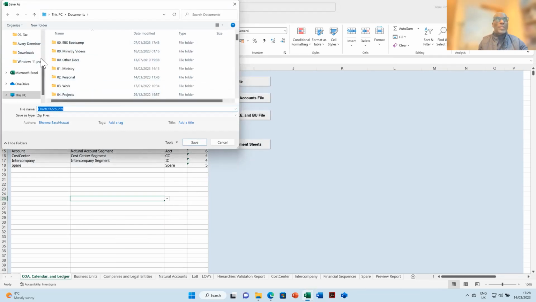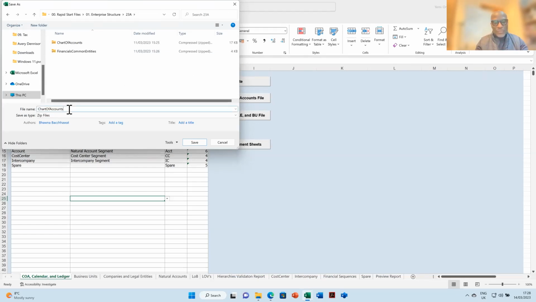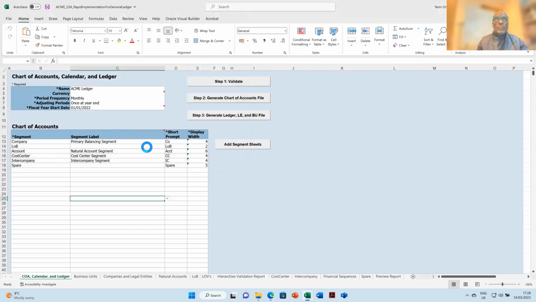Let's then generate our sample chart of accounts file. And I'm going to put this in my enterprise structure 23A. So I'm just going to call this underscore 23A. So that would generate a CSV file. Well, it's actually, I think it's an XML file. Generate an XML file.